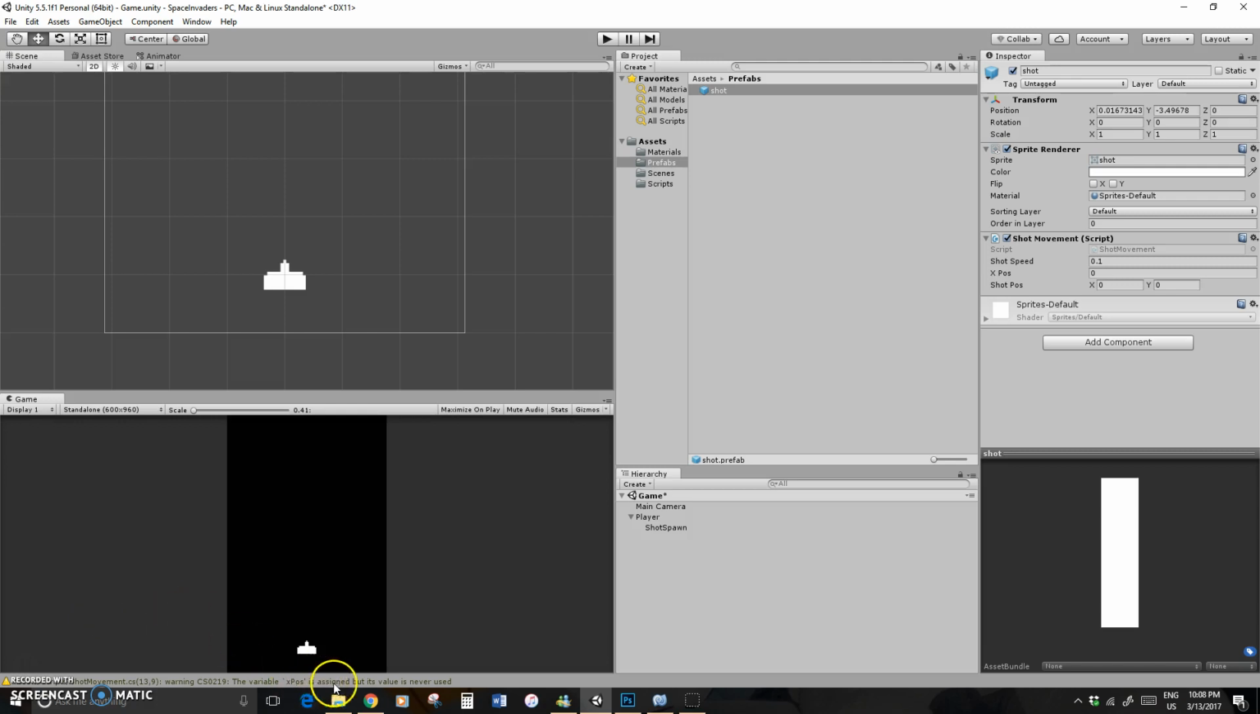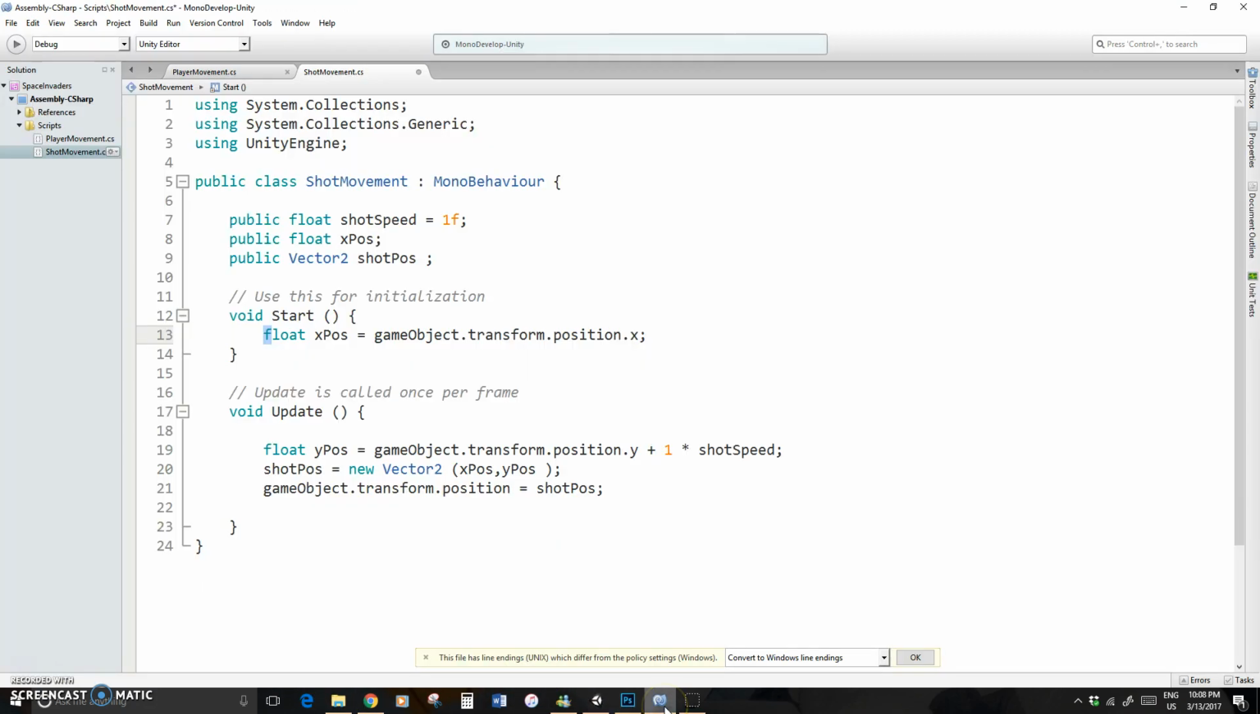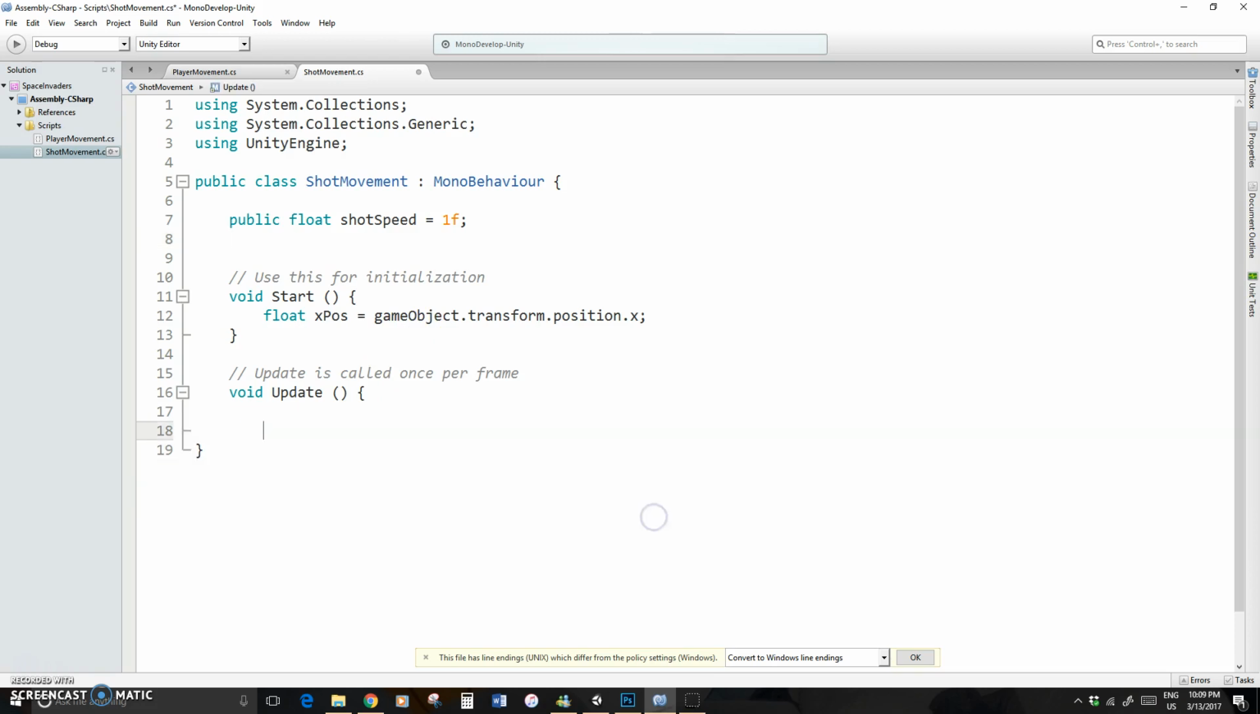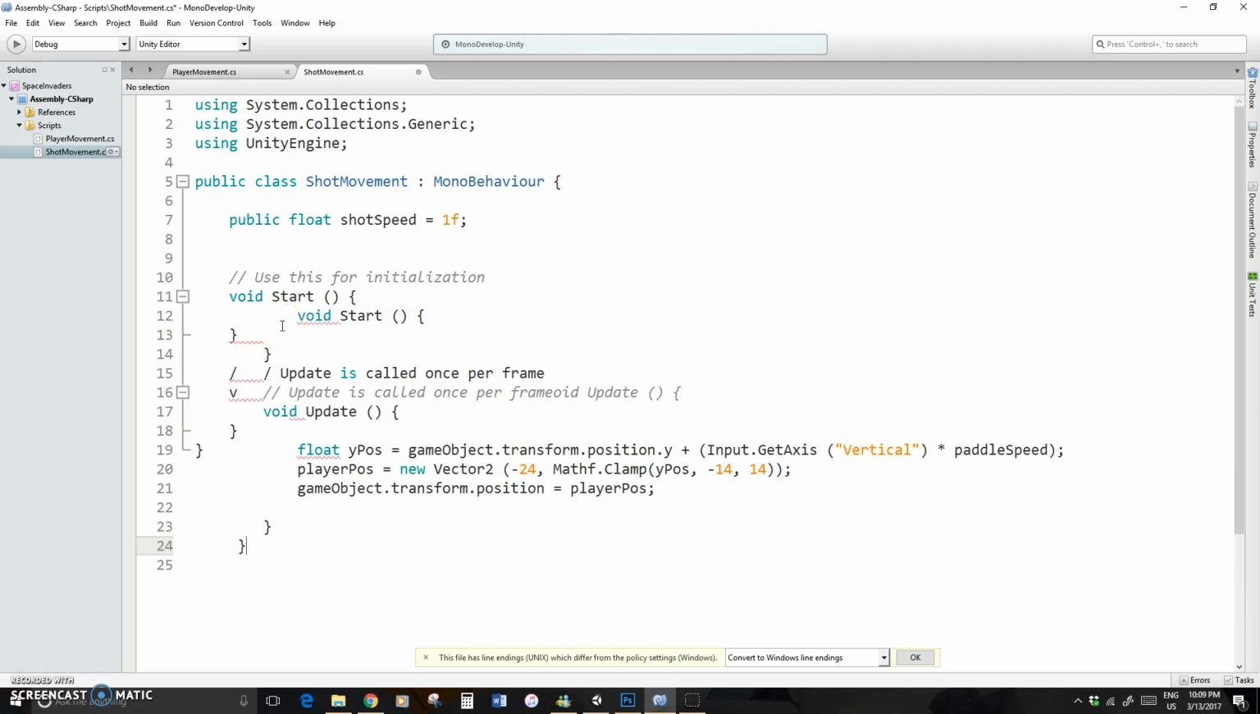Now, like I said, I was trying to do this a little bit on the fly here, see how I'm testing myself as well. And shot movement, I think I could really simplify it, okay? So I'm going to leave the shot speed there. I'm going to get rid of all this update. All right, I guess I just need one more bracket there. And basically, this start is all we need to do.